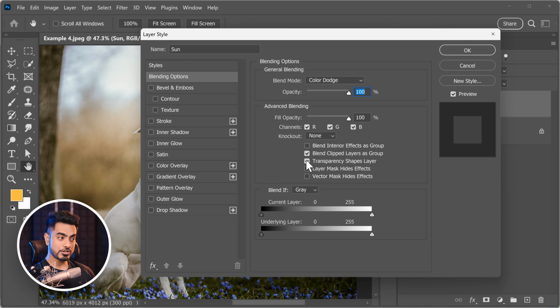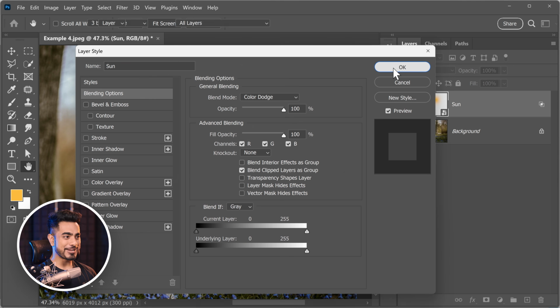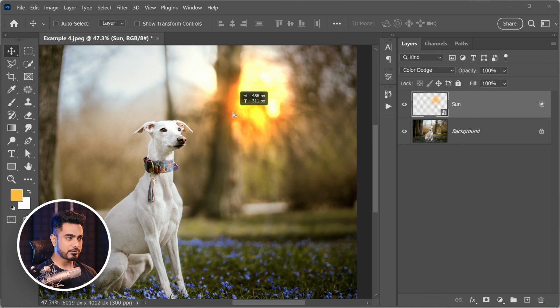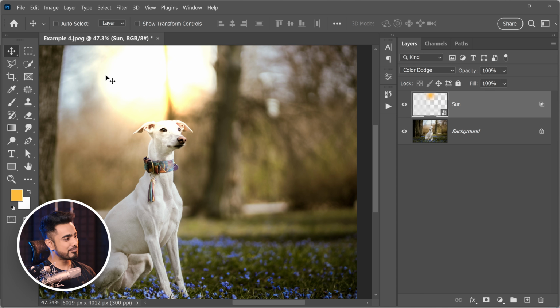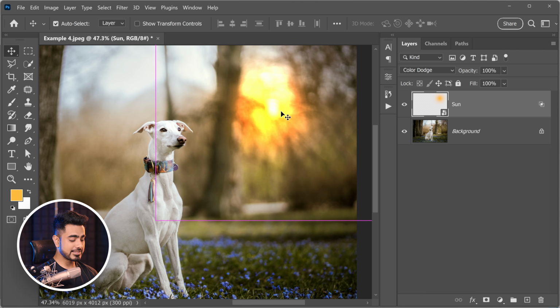So if you uncheck that, have a look what happens. So here's the before, right? Let's uncheck it. Have a look. Suddenly, the treatment changes. Hit OK. And now when you move it around, have a look. In the dark areas, it looks like it's peeking through the tree. And in the bright areas, it's absolutely blinding out that area, just like a real sun. So you can place it wherever you like.